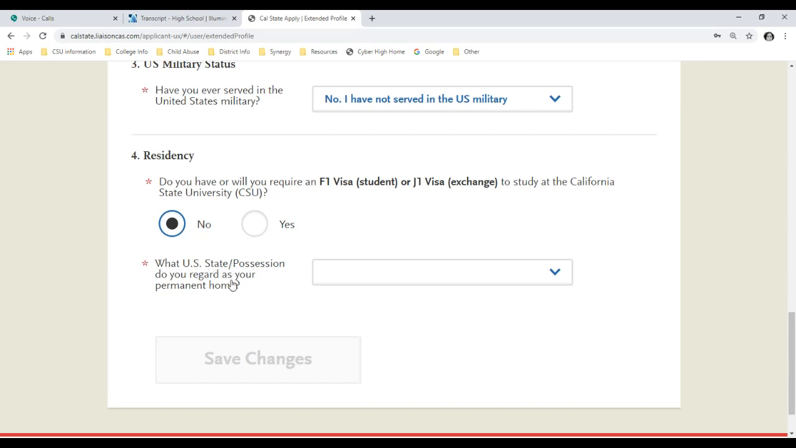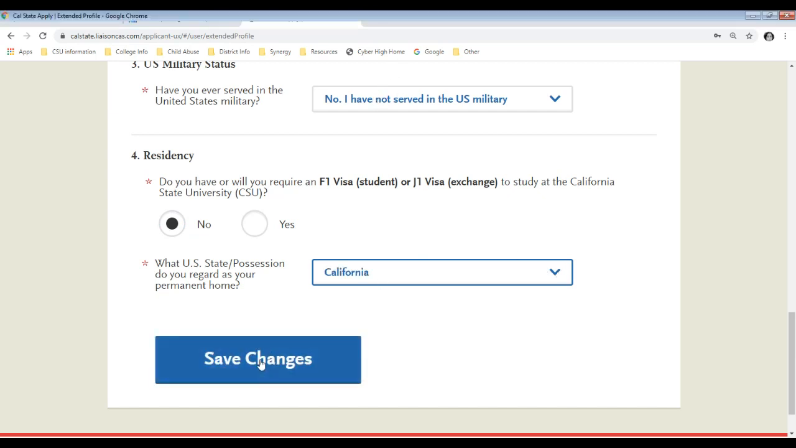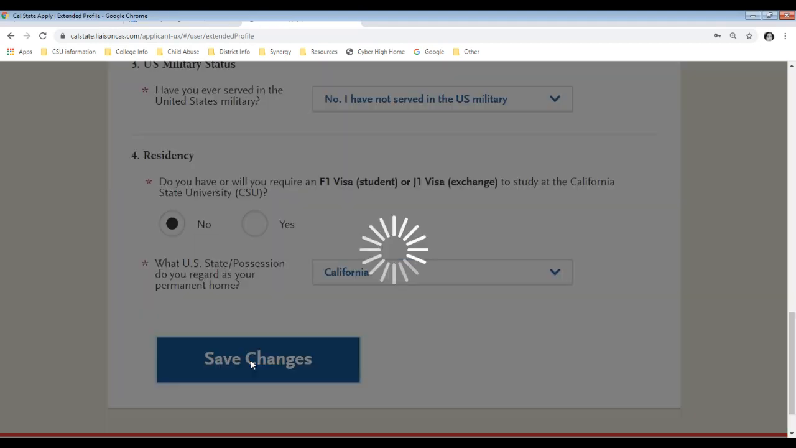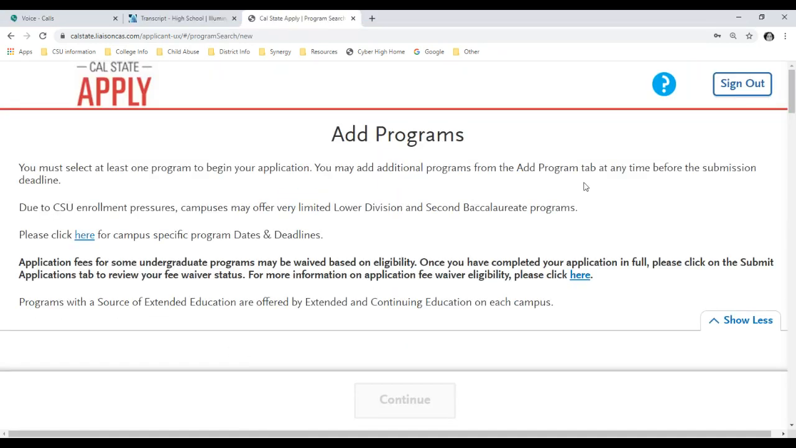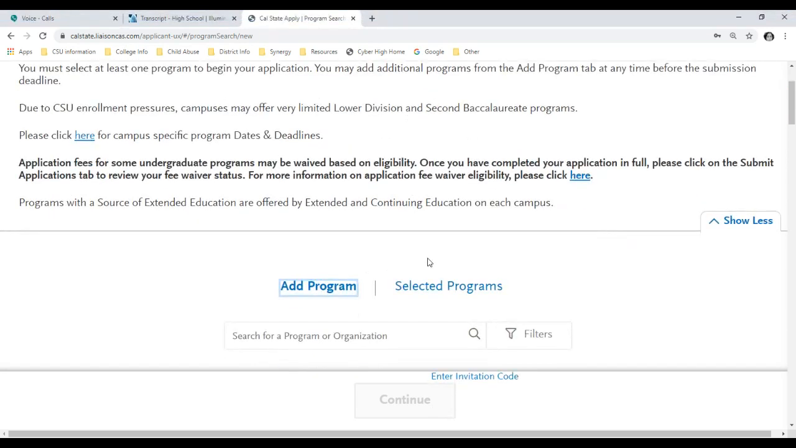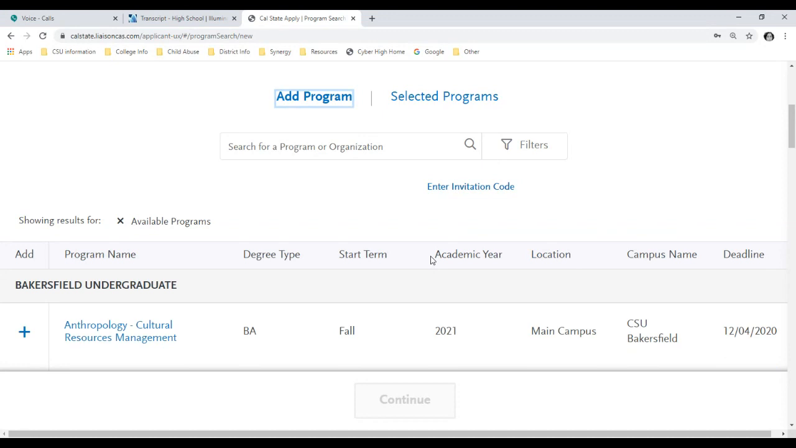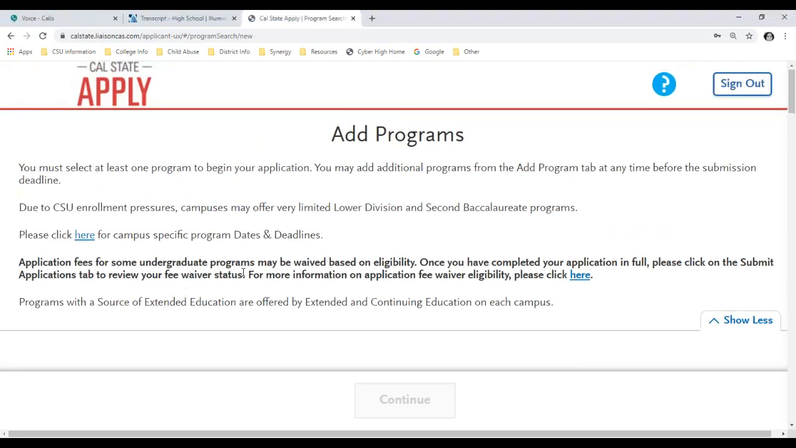What U.S. state possession do you regard as your permanent home? U.S. state. So you're going to be in California. And now you're going to click on Save Changes. So once you get here to the screen, you're going to have to start selecting the programs that you're going to do and at which university.